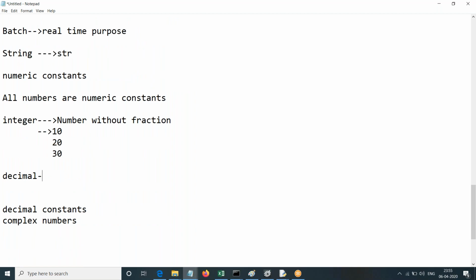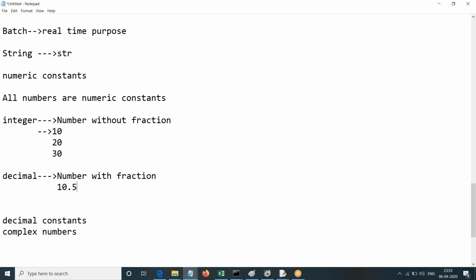Decimal means a number with fraction. Now, like this 10.5, 8.6, like this.